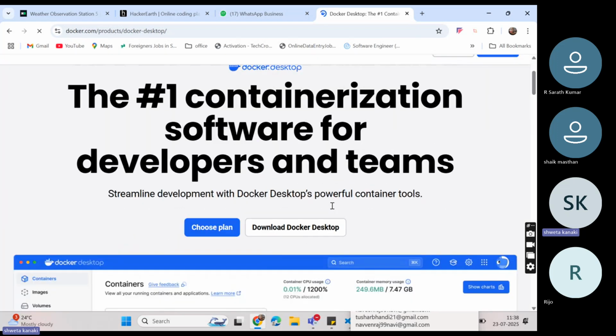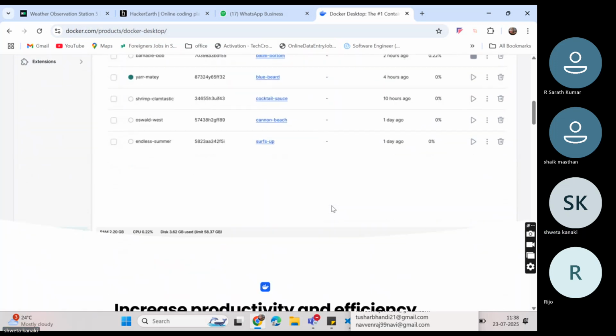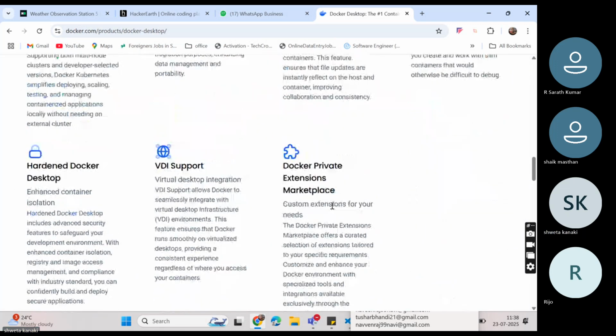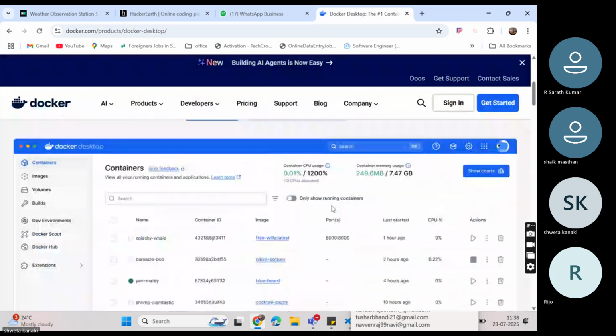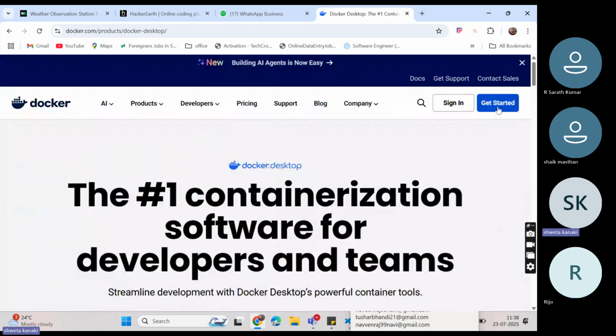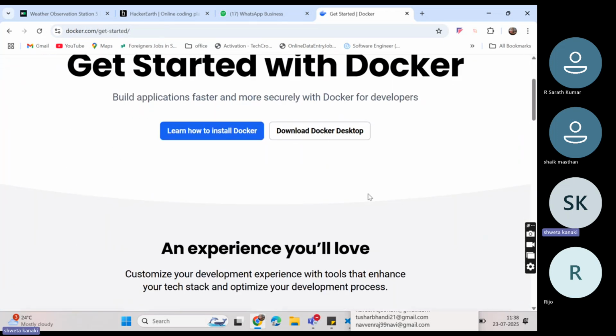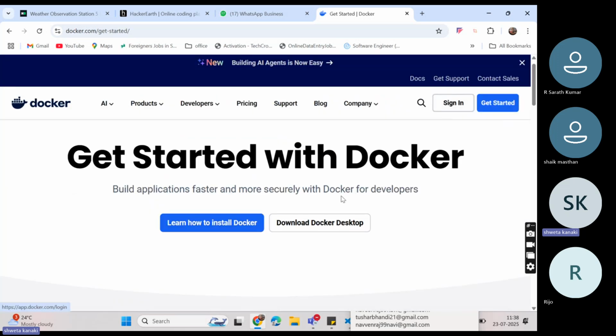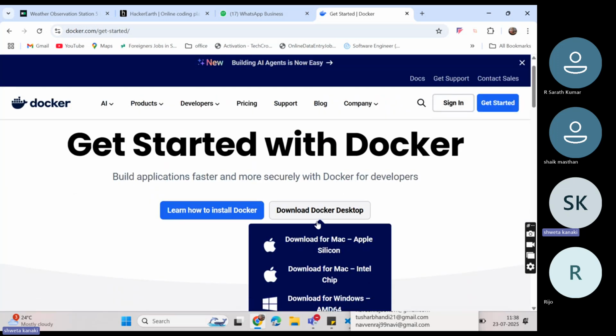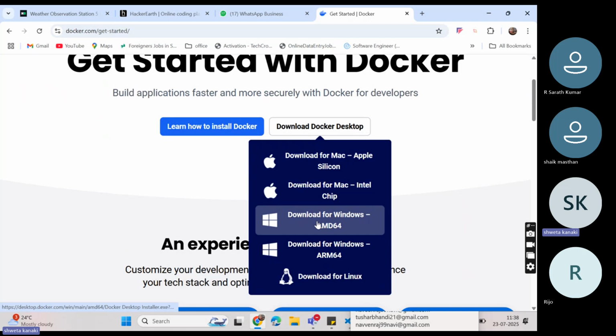Okay, then go below a little bit. Otherwise, get started. Once I click on Get Started, you can see Download Docker Desktop. You need to choose the download for Windows AMD64. Okay, don't use the ARM.